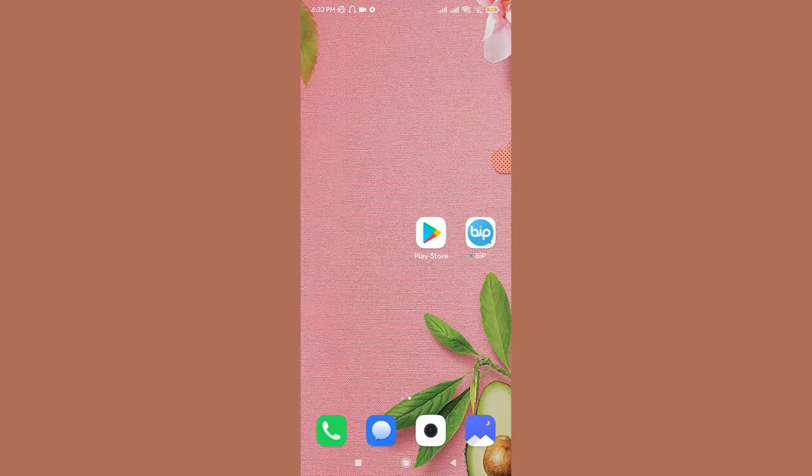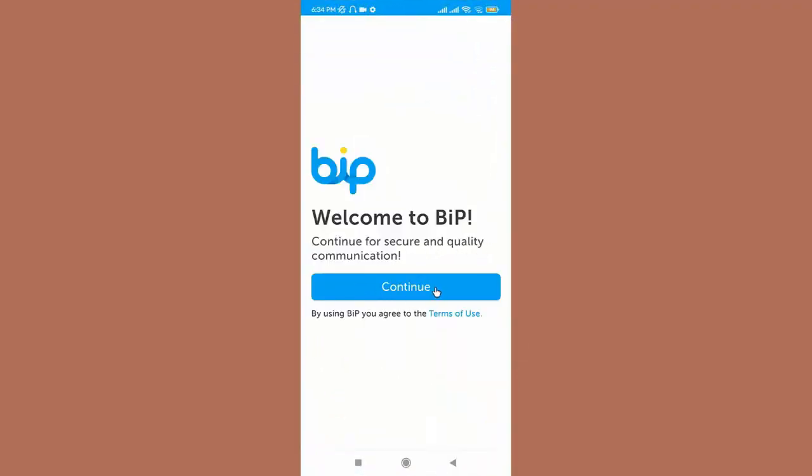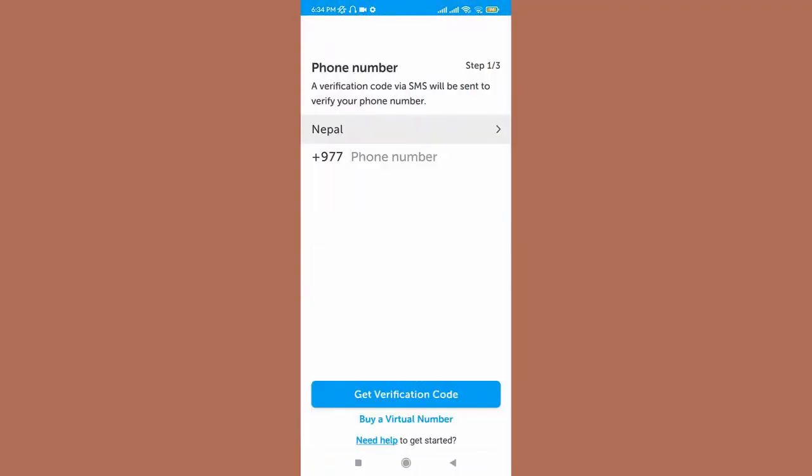Your next step will be to create an account or sign up for your BIP Messenger. In order to do that, locate the BIP Messenger and tap on it to open. Here on the welcome page, go to the Continue option and tap on it. Tap and allow. By tapping on this, you allow the BIP Messenger to send and view SMS messages.